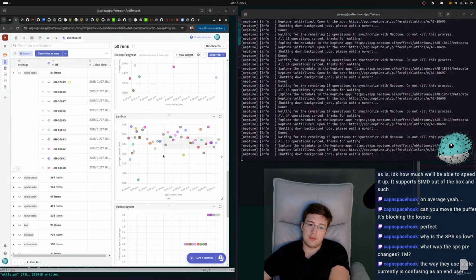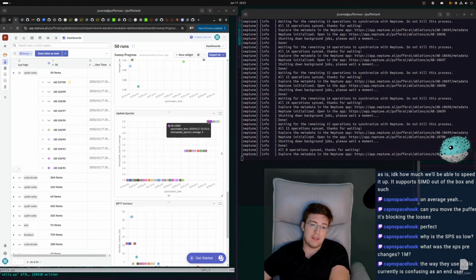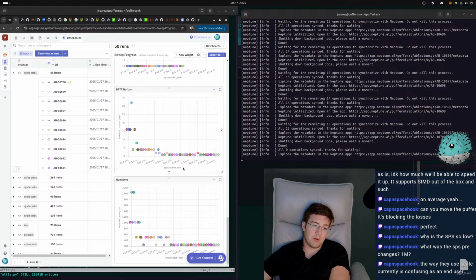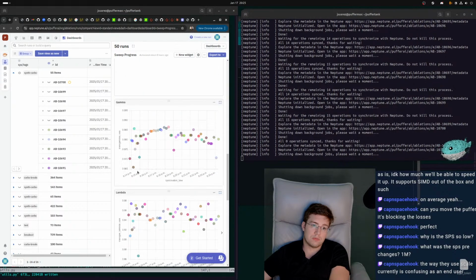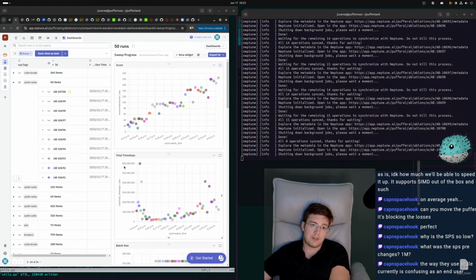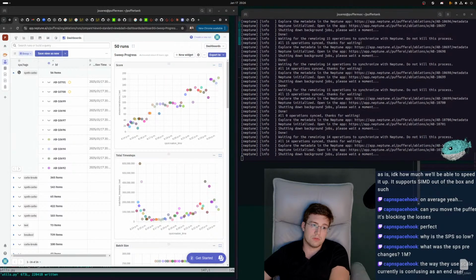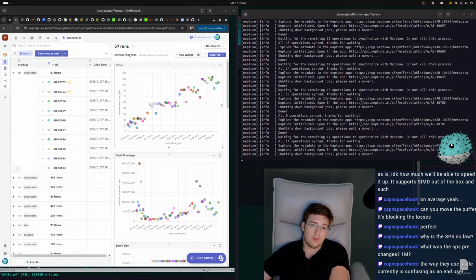Yeah, this is why this is so noisy. And there you go, update epoch. So the bounds are not amazing here, but you can see it is getting there eventually. PPO horizon seems stuck, but whatever. For the most part, they're getting it now. And there we're up to 180 something. 57 runs.